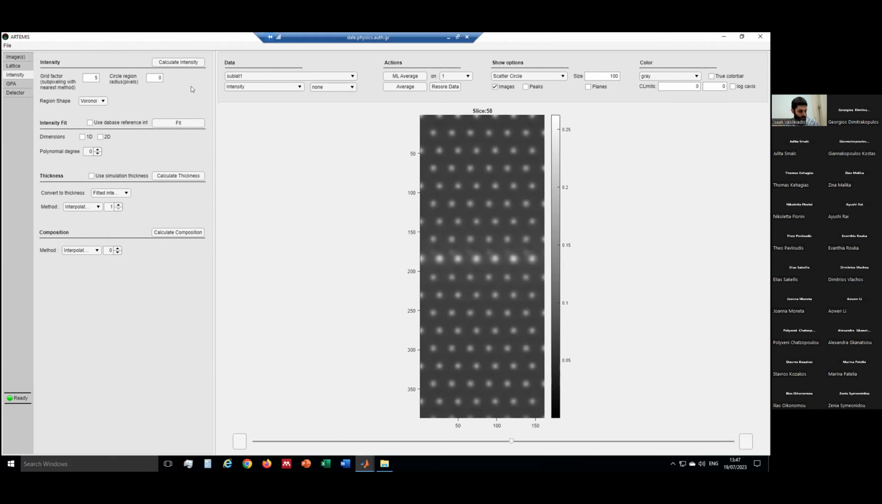Sorry, my display is closed. And here we have the intensity. We perform Voronoi tessellation, and the intensity is measured in each Voronoi. Calculate intensity. The program is busy. For each peak we found in the previous steps, we assign a Voronoi cell, and the intensity is measured as the average of this Voronoi area.